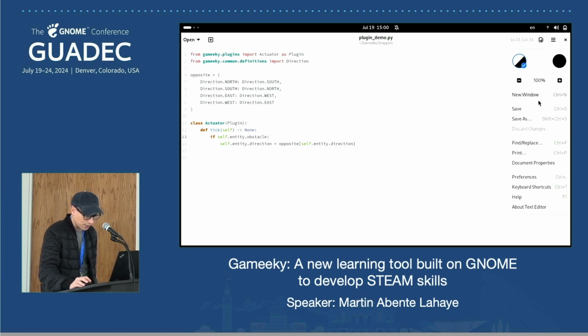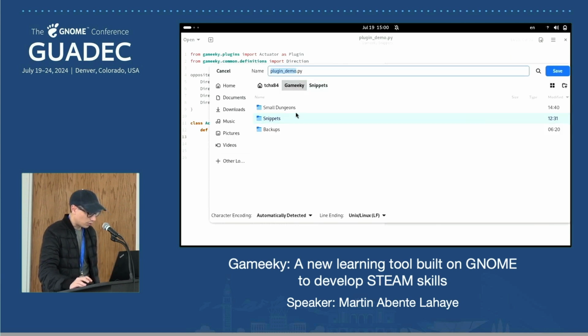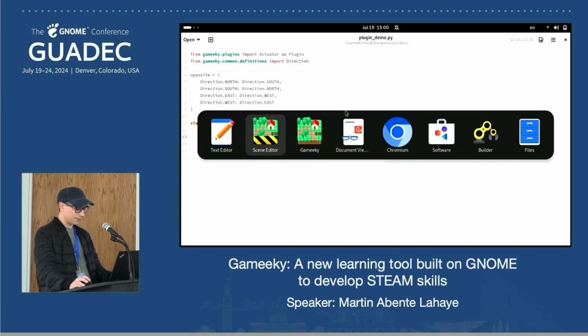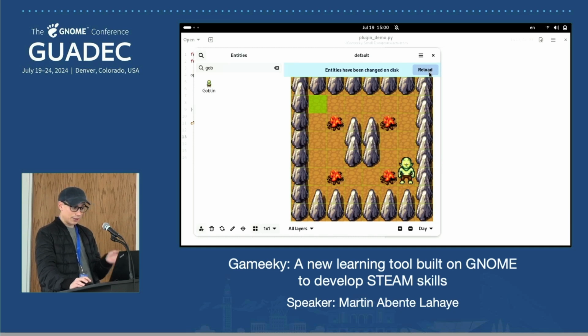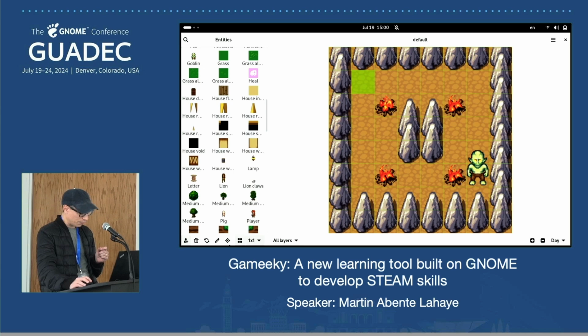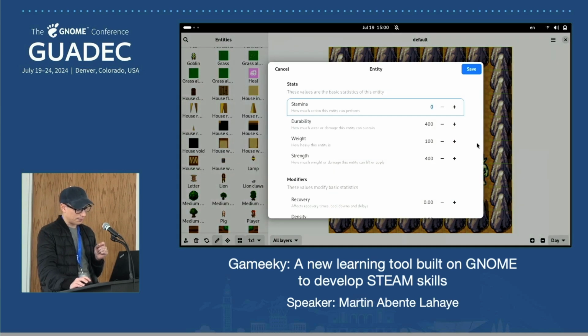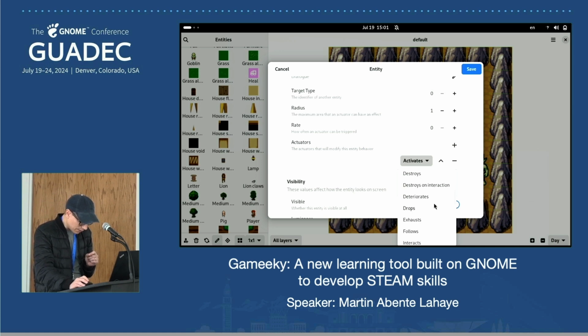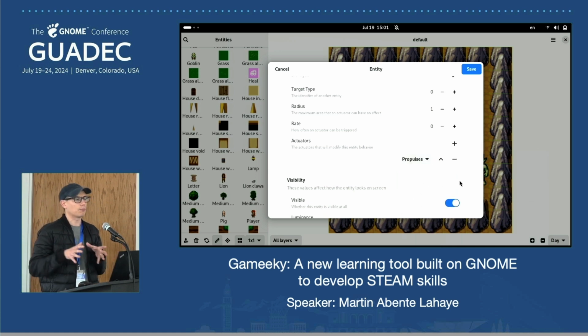So let me save this in a particular place. Here's my game, Small Dungeons. There's this directory called actuators, and I can save it here. The editor already noticed that I have something new there. Now if I edit this particular goblin, first let me give it some behavior for propulsors. Propulsors is basically an actuator that moves something in whatever direction it is facing. It's going to go forward, no matter the direction.